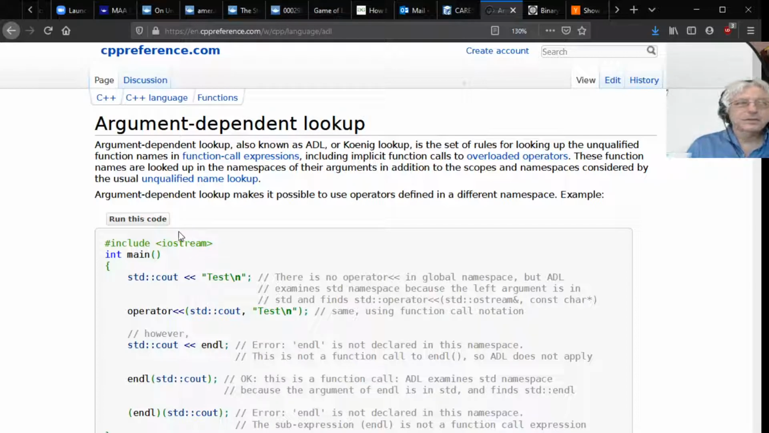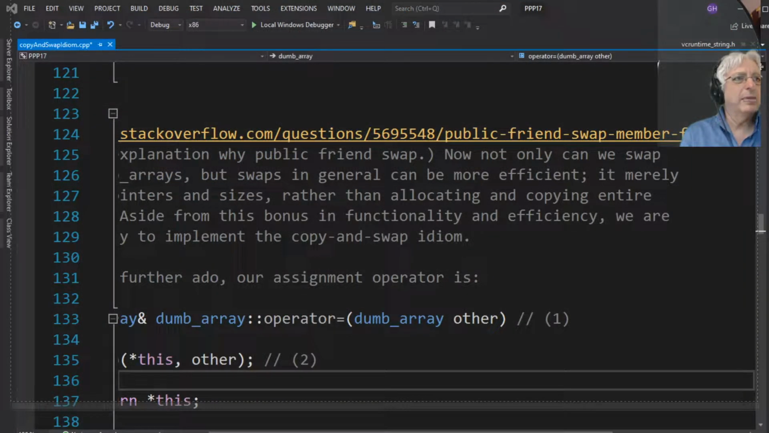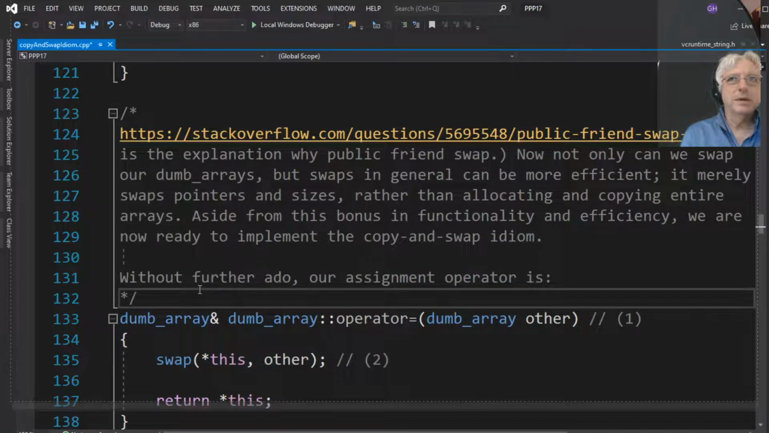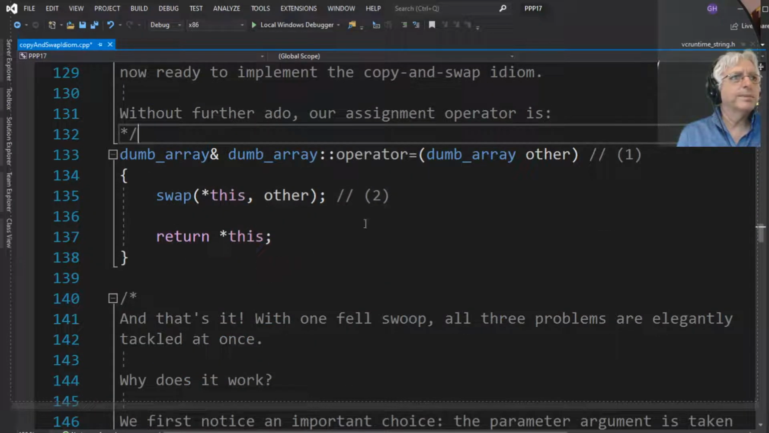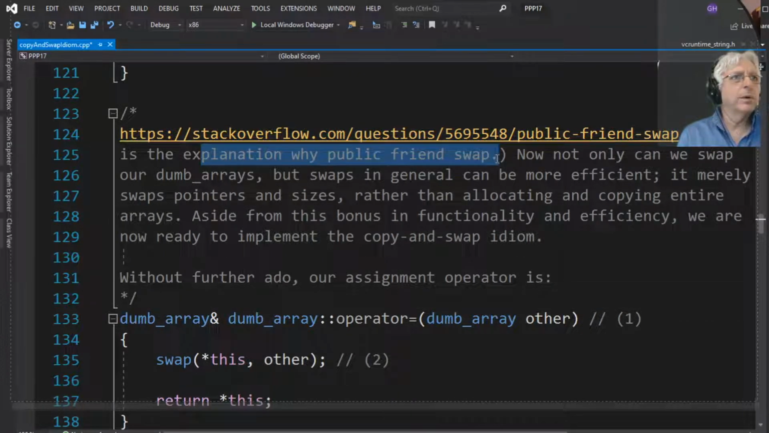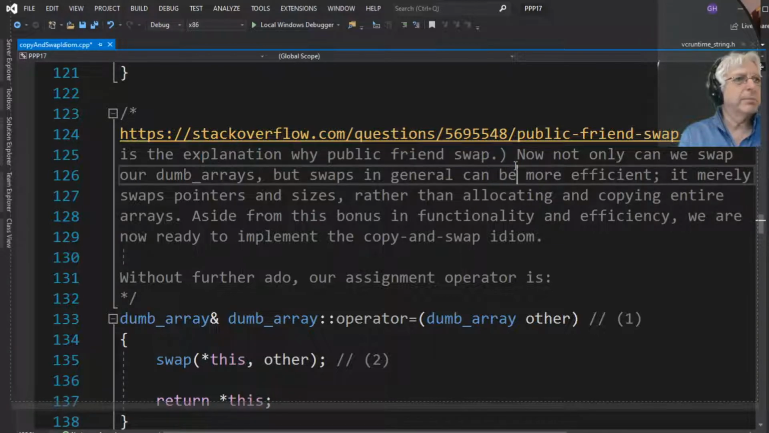All right. Well, let's leave that sidebar and get back to our code. Otherwise, we'll never get anywhere, right? Any questions about that? I'm sure I have questions about it, so you do too, but if there's anything you can articulate right now. The link there will take you to an explanation of why it's a public friend swap. I haven't finished reading that, but I plan to.